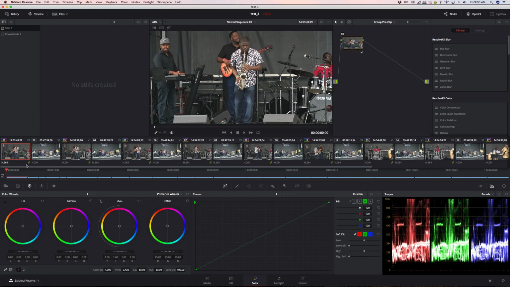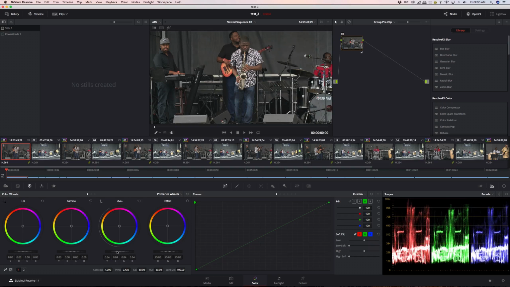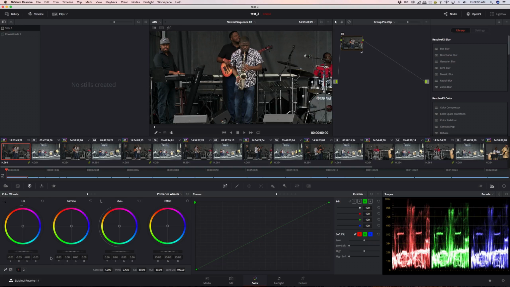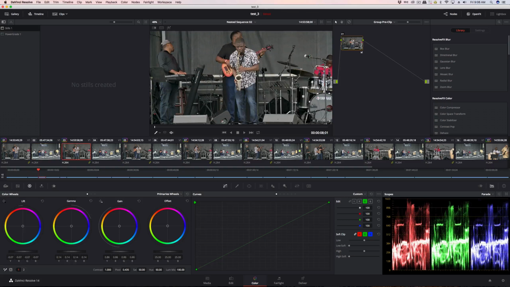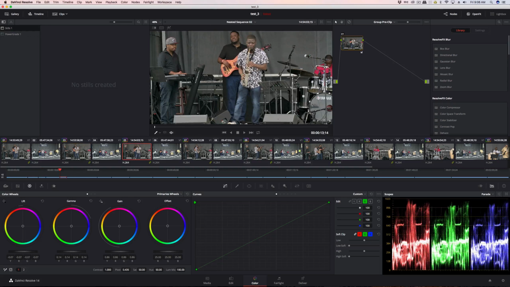The eyedropper did a decent job. But as you look on the scope, you see that your gain still needs to be adjusted. So I'm just going to drop that down here, and then my lift, which is my shadows, I'm going to bring down to my 0 bar, and then I'm going to bring my gamma up a bit. And about there. Okay, so let's pretend that that's okay.